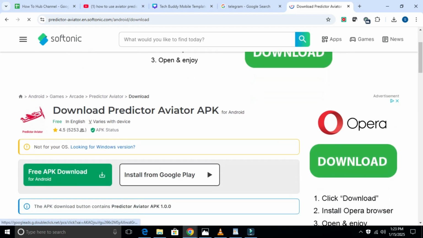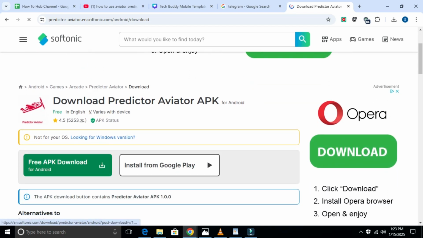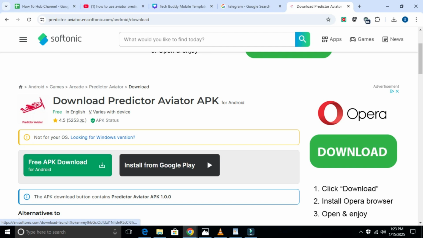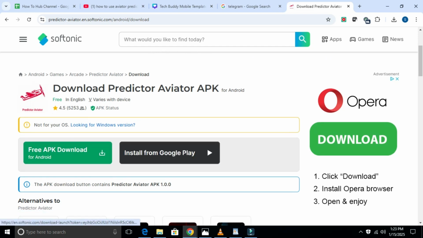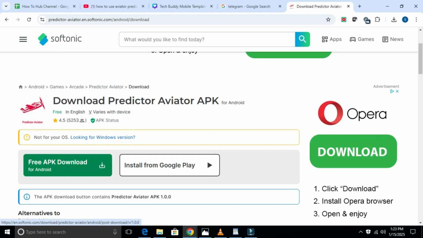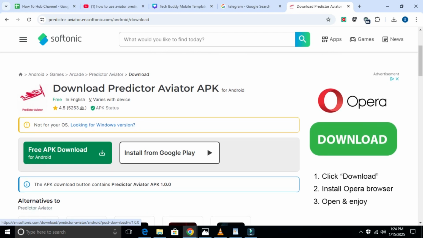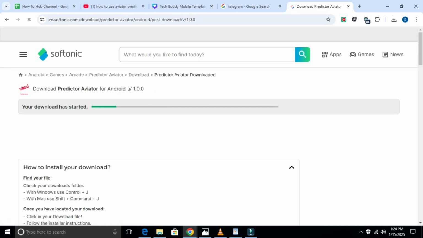There are two options on your screen. The first option is the free APK download, and the second option is to install from Google Play. Simply click the first option, the free APK download button, to begin downloading the app. After the download is complete, you're ready to start using the app.